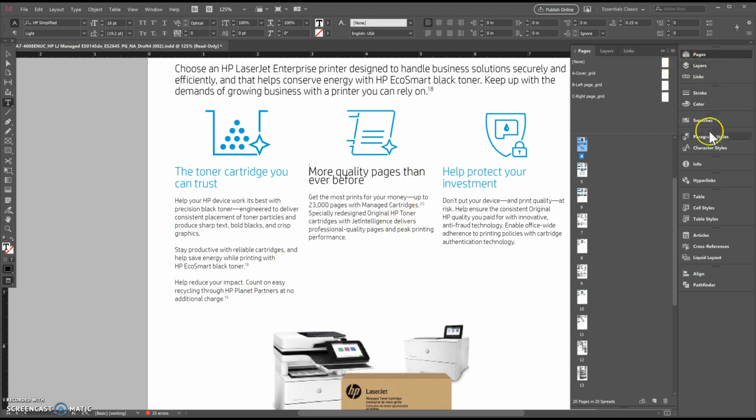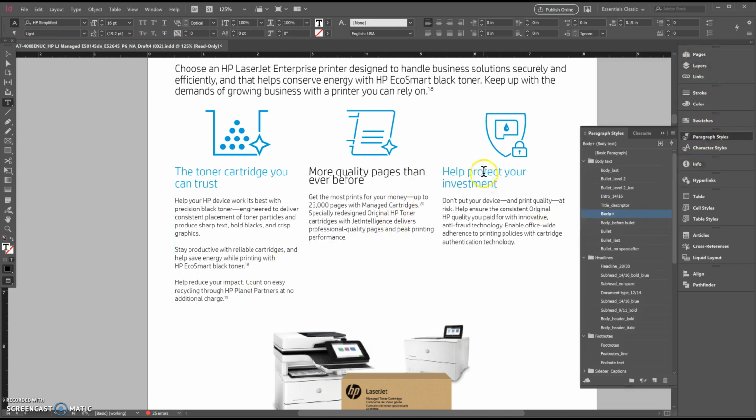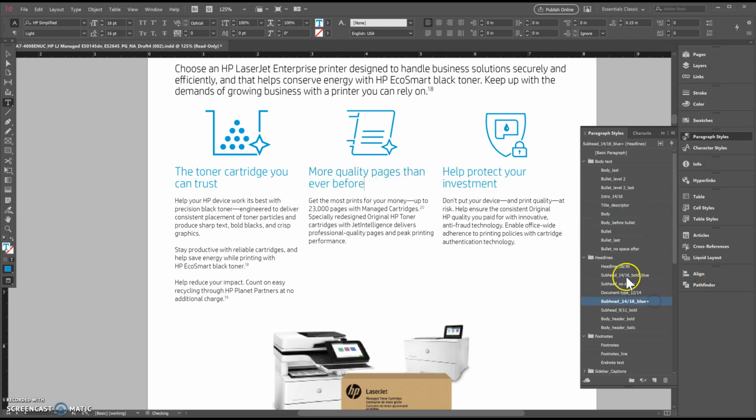We'll go ahead and apply the right style to that title. Let's see, it should be subhead blue. This. Well, it looks like maybe we need some more space after. Maybe it's okay. Well, that might have to be reviewed.